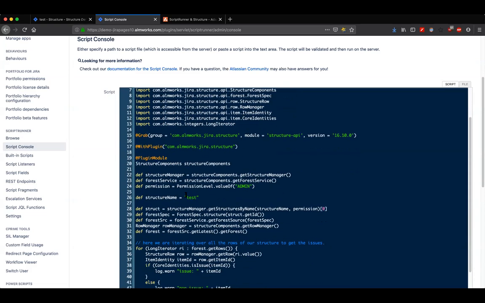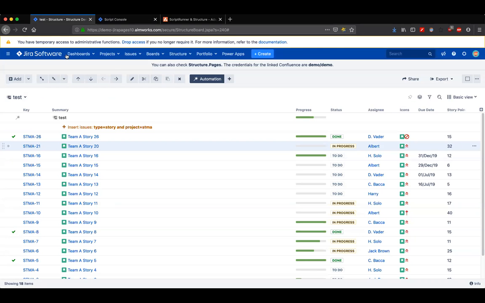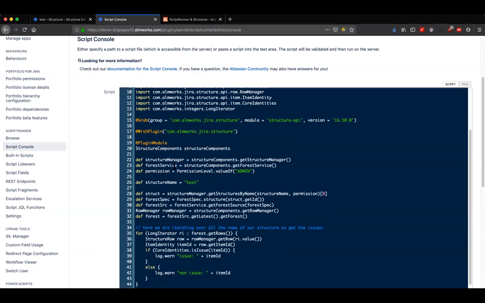Finally, I'm also going to be grabbing a specific structure. As you can see here, it's very creatively named test. That lines up with the structure name that you can see on the structure. And what we're going to do is call getStructuresByName, which is an easy function from our structure manager to grab those structures.